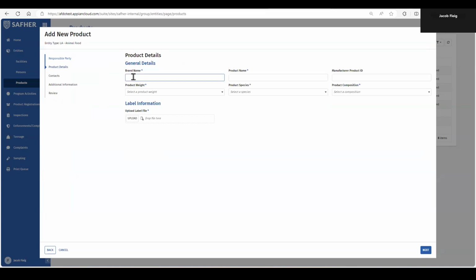And we're going to create a brand and name the product. Product ID, if I had one. The product weight. These are the weights that we configured in the admin console. I'm going to say it's less than 10 pounds, or 10 pounds and below. And this is a pet food. And the product composition is a treat. Notice those are the fields that we configured in the admin console.